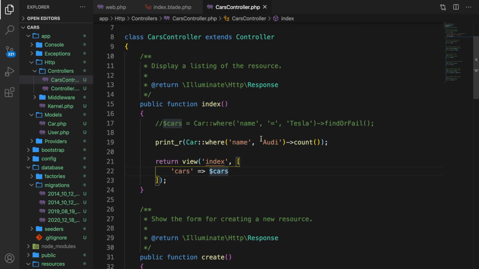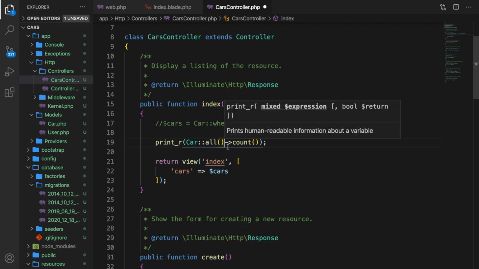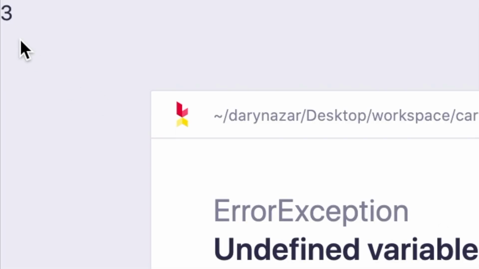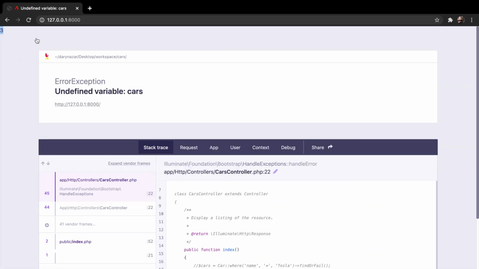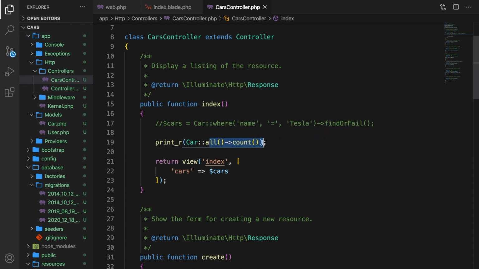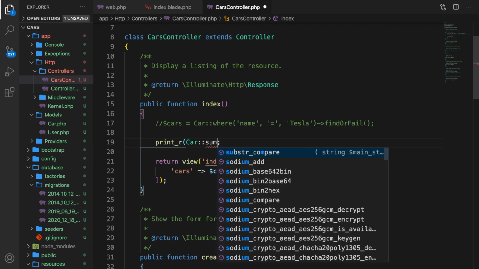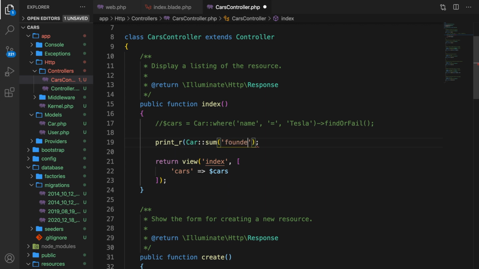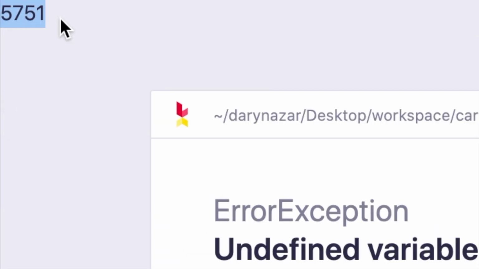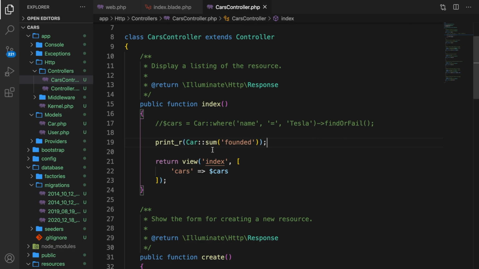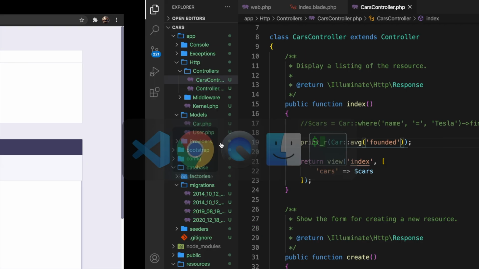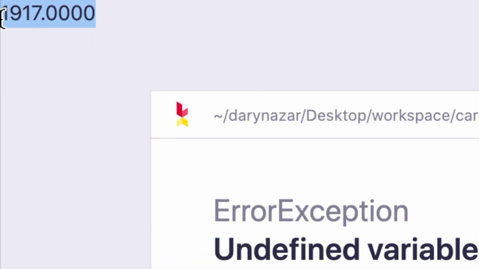Instead of counting the match that we have, we could get rid of the where clause and say all. So we want the count of all the cars that we have. Refresh the browser, and the output is 3. We can print out the sum. So let's get rid of everything after the double colon. Let's say sum. And well, let's say the founded, which is an integer. And we need to add an extra set of parentheses. Save it, Chrome, refresh it, and the sum of 3 integers is 5,751. And we can print out the average. So let's say AVG instead of sum, refresh it, and the sum is 1917.